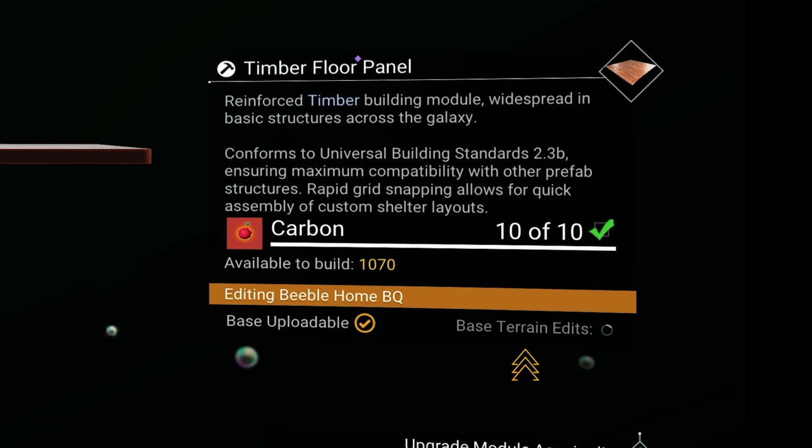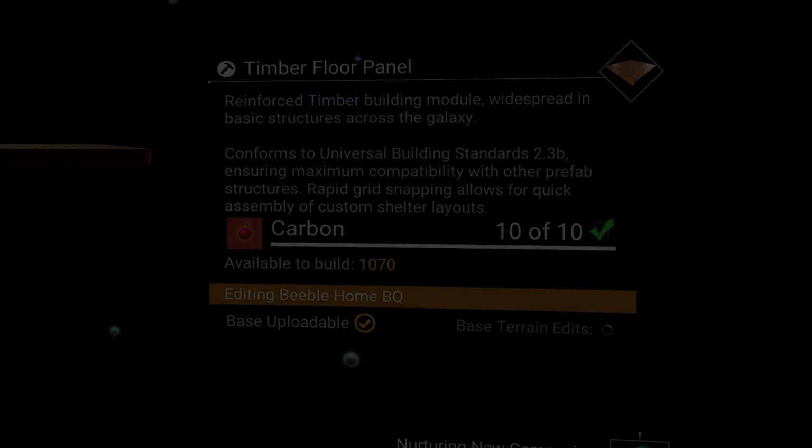The other is base terrain edits. The little circle next to it shows you how much terrain you have been editing in your bases in total. Once you reach the full circle, your building parts will no longer affect the terrain. This means you will have to restore terrain either on your current base or on your previous bases.